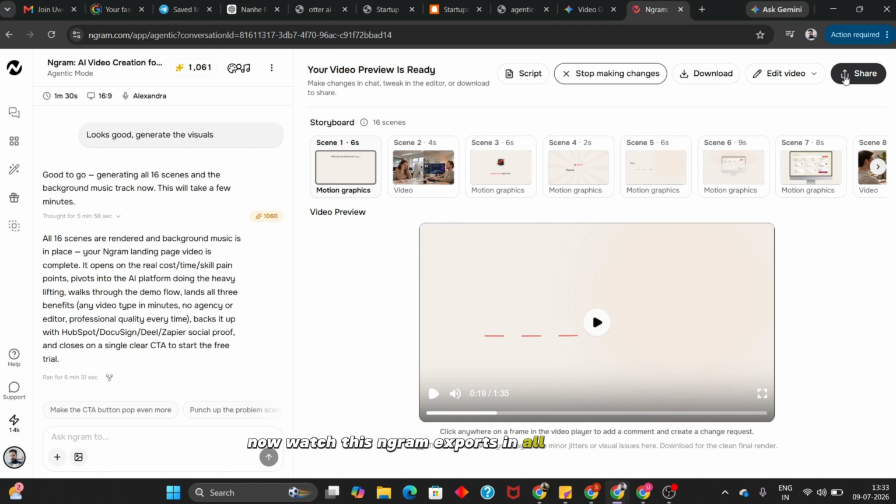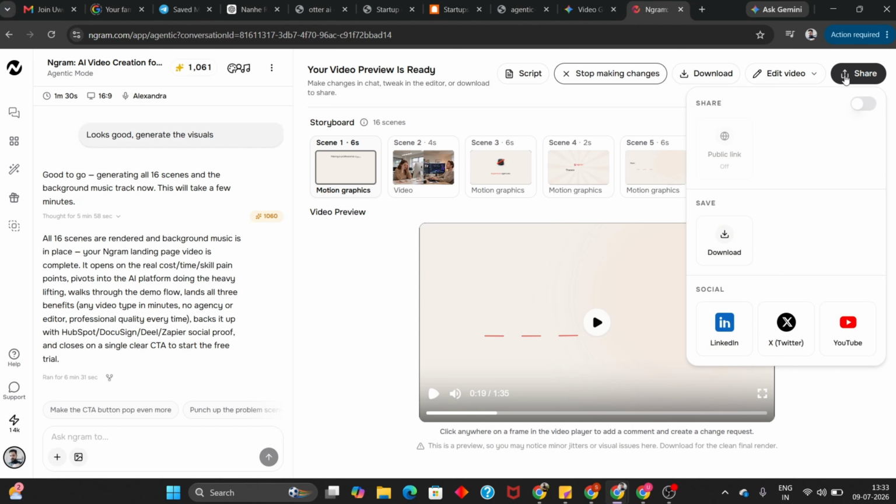Ngram exports in all 3 formats simultaneously. 16:9 for my YouTube, 9:16 for Twitter, and 1:1 for LinkedIn, all in one single render. And I can publish directly to LinkedIn from right here inside Ngram.